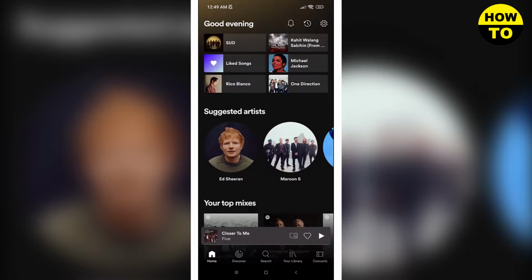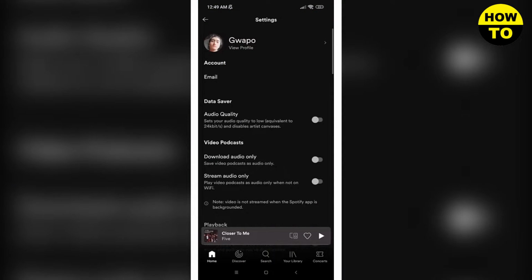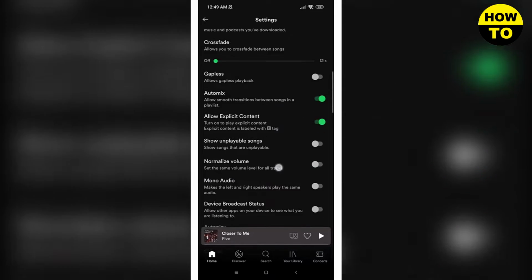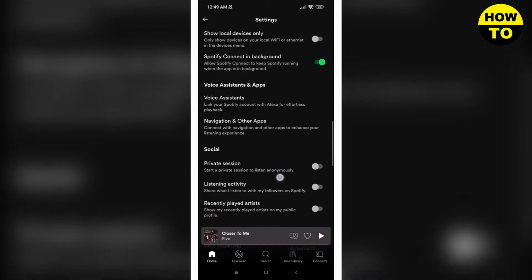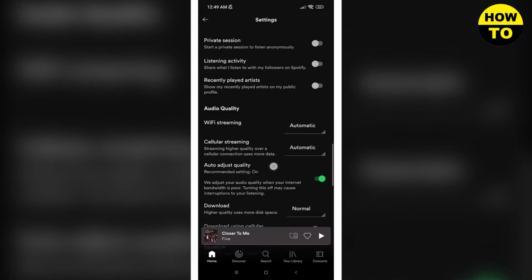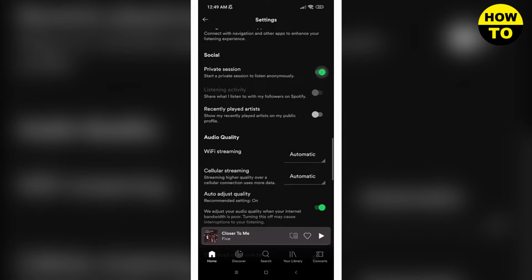So for that, you'll have to go to your settings. Go to your settings and scroll all the way to social. Here we have two options that will allow you to hide your recently played: private session. What you can do is you can start a private session to listen to music privately, and there will be no record and no recently played history.